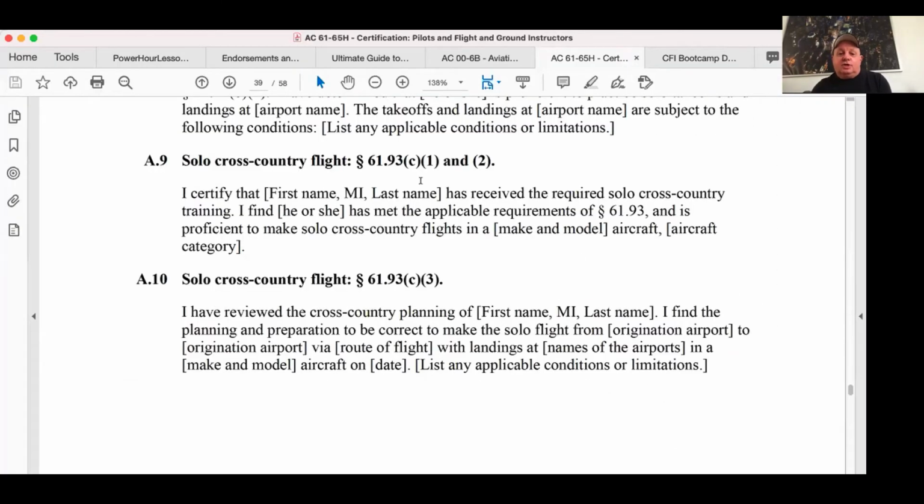So here's the endorsement for the initial cross-country flight. It says that that person has received the required cross-country training and I find them to have met the applicable regulations to make proficient solo cross-country flights in a Cessna 172 aircraft. And it says aircraft category, it's airplane, right? So you would give them this one to certify that the training was done. This endorsement doesn't enable the student to do anything yet. It just says the training has been completed, right?